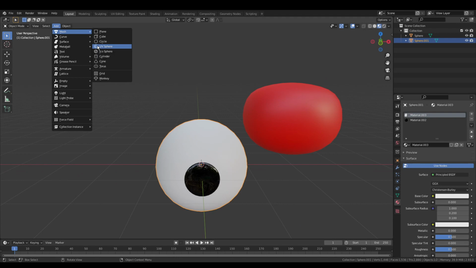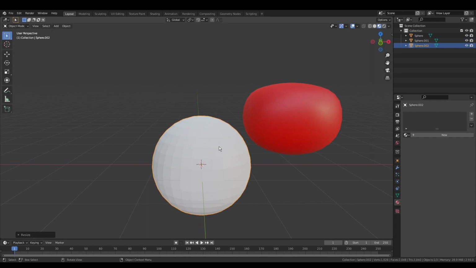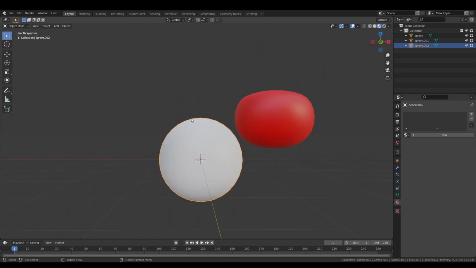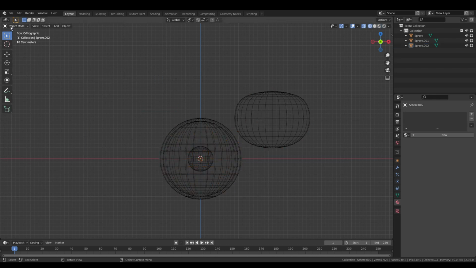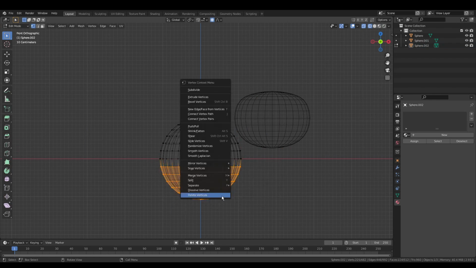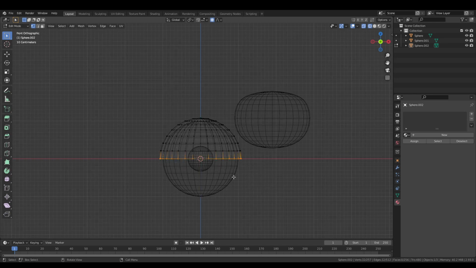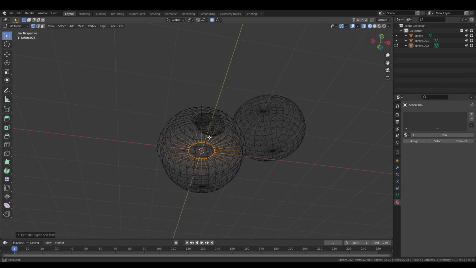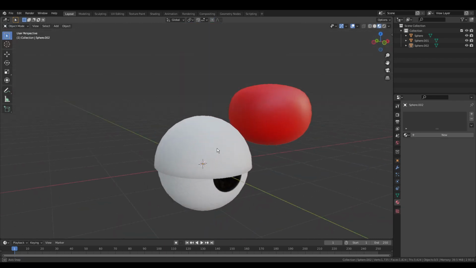So basic stuff, you add a sphere and you just have to size it above the eye like that, shade smooth, then you go on your one axis and you just have to go wireframe mode. Next you go into edit mode and you just have to cut off half of these. And next what you do is you select the bottom piece here and you press E S and push it down to about where the eye is in the middle, right there.